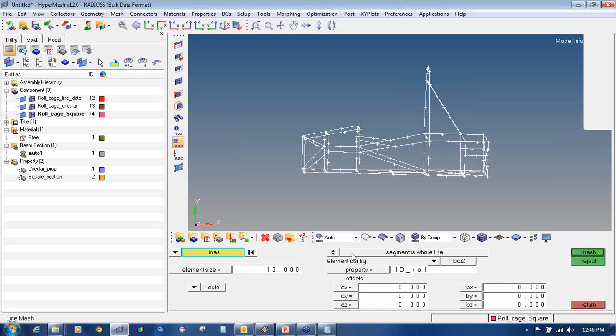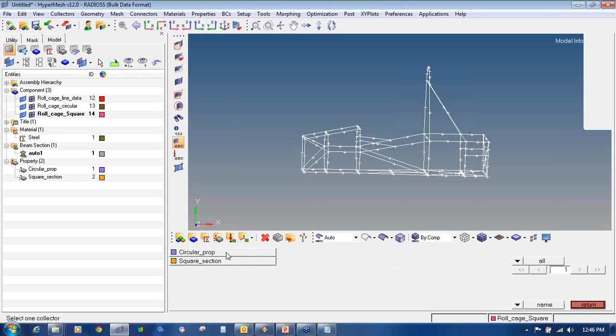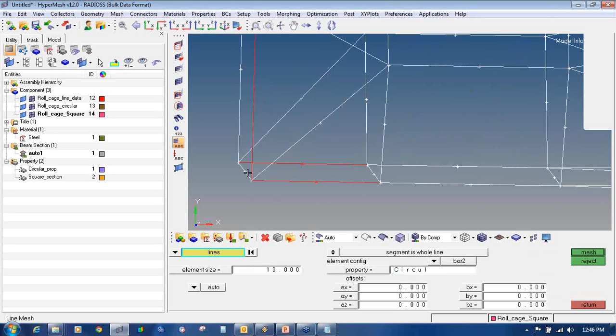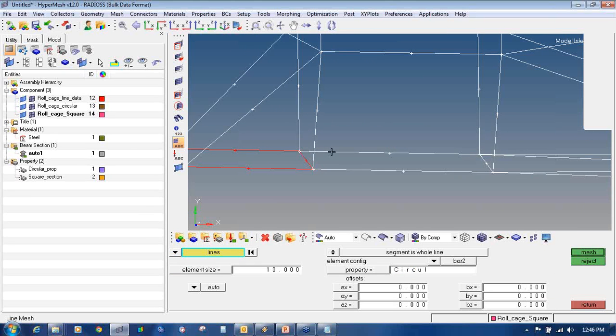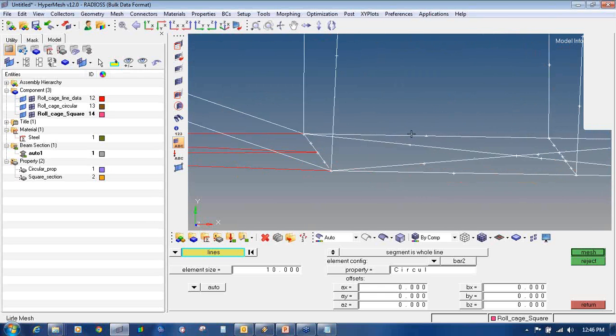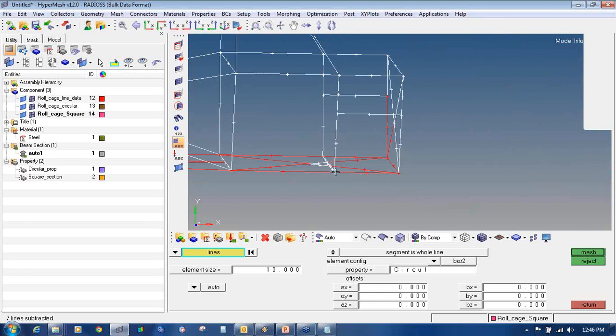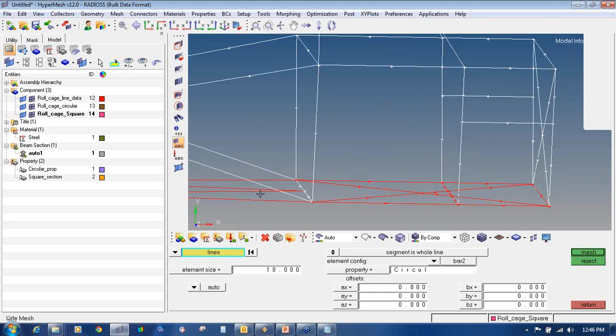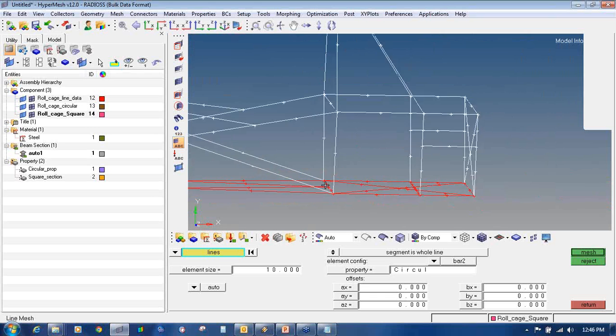Then select the line as a whole segment, so it will not create break angles and calculation stuff. Select element configuration as bar 2 property. First select the circular property. So in this model I am going to create the beam sections for the entire base model. For the entire base I am going to create the square section. So I will deselect all these base lines.